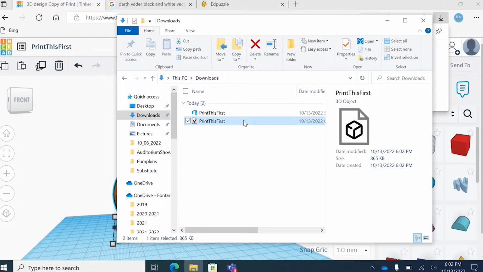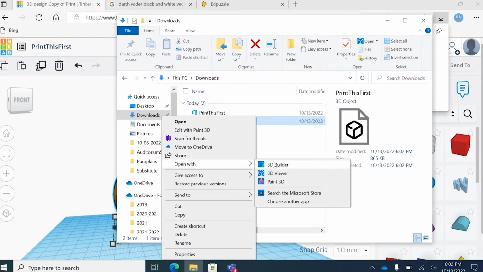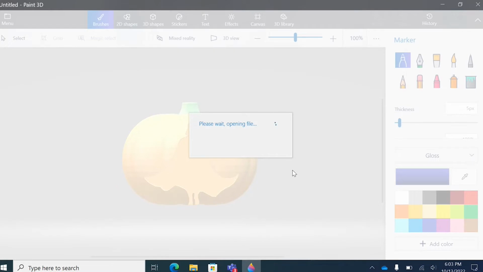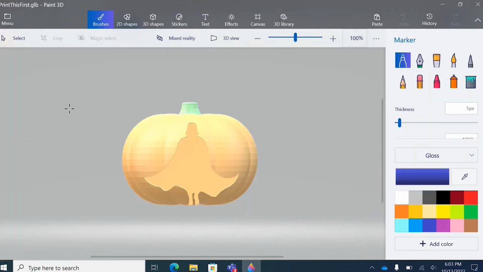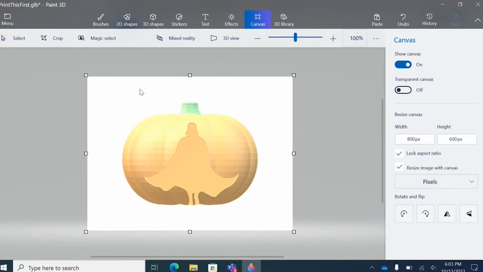But what we're going to do is we're going to right click on the file name. So right click. I'm going to go down to open with. Then I'm going to go over to Paint 3D. And there's my pumpkin there in color. So once that loads, I'm going to add an animation to it. You can also add a background by clicking on canvas. Click on canvas. And there's my background there.